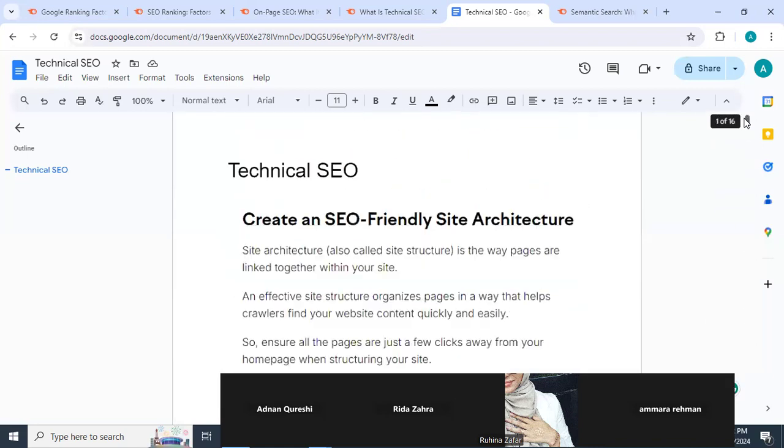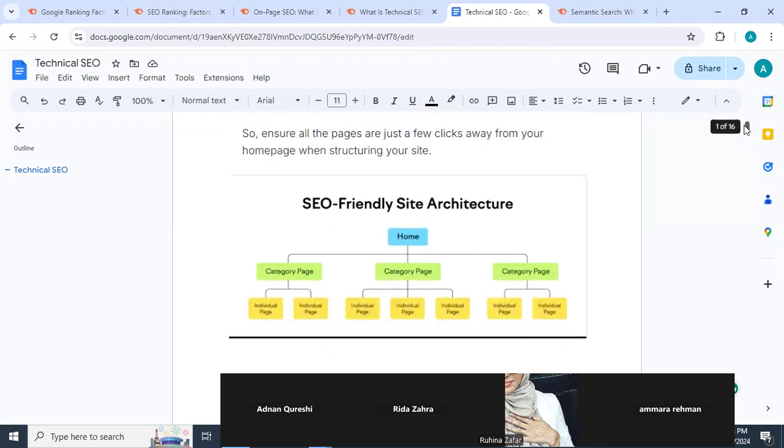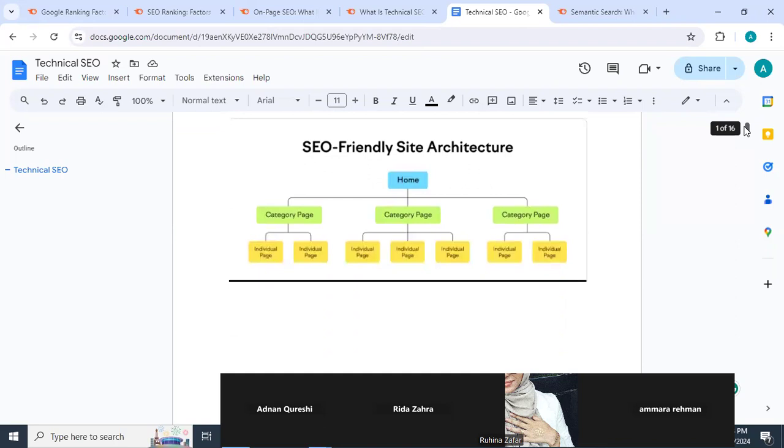So within technical SEO, do you have an SEO-friendly site architecture? So, what is a site architecture? A site architecture is the way pages are linked together within your site. An effective site structure organizes pages in a way that helps crawlers find your website content equally. So look at this diagram carefully. So what is an SEO friendly site architecture?